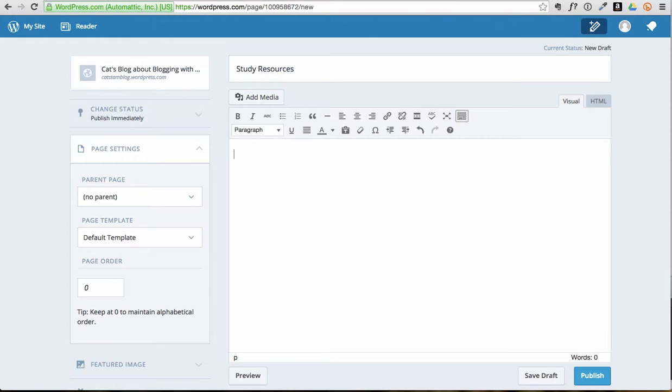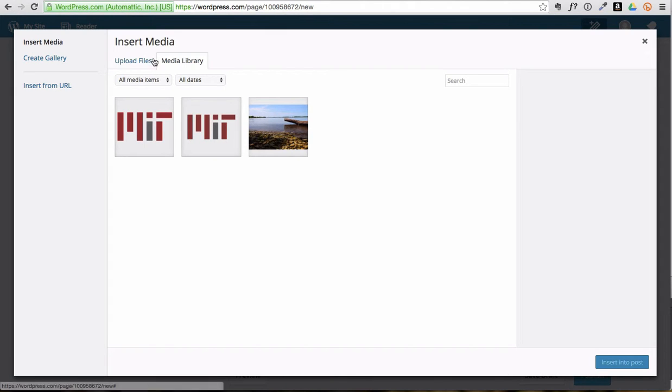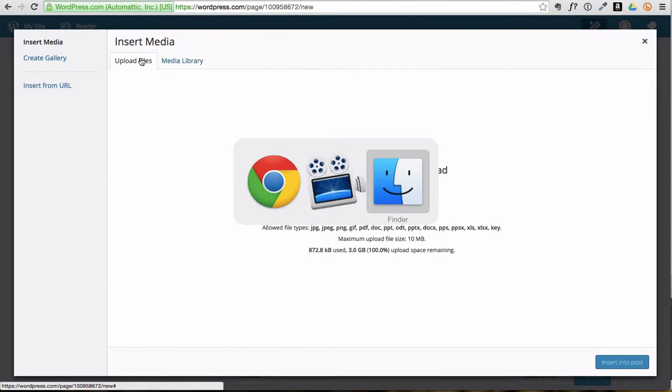I'm going to have reports and presentations, and I'm going to go and fix my typo. I'm going to have reports and presentations, and I'm going to have relevant links. This is a heading, so I'm going to use heading 2 on this one. What I actually want to do is provide you a copy of some of those files. So I'm going to add media, and I'm going to upload a file.